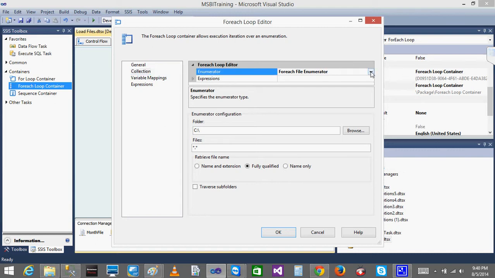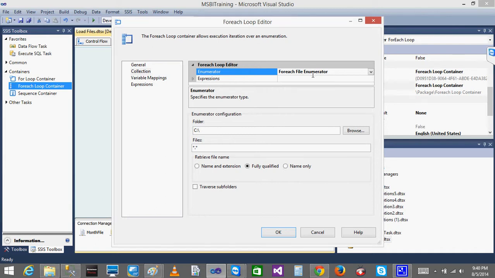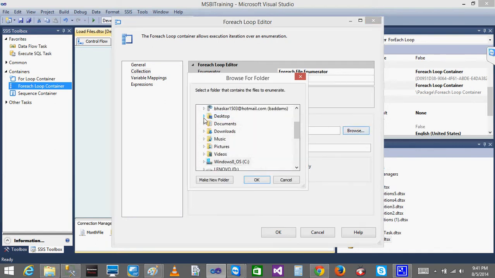So, we will be having other stuff also, like we can use the ADO enumerator, we can use many things, but for the time being use the Foreach Loop file enumerator. What it does, Foreach Loop file enumerator means it is going to count the number of files, and it will execute one time for each file. For counting the number of files, first thing you need to give the path. So, here in the browse I will just browse to the SQL class folder on the desktop.